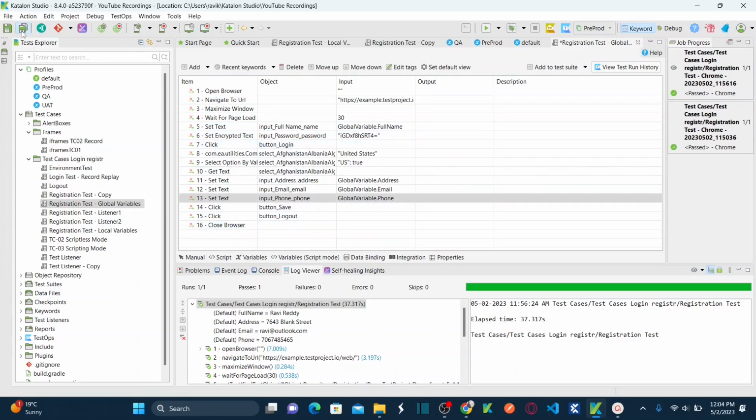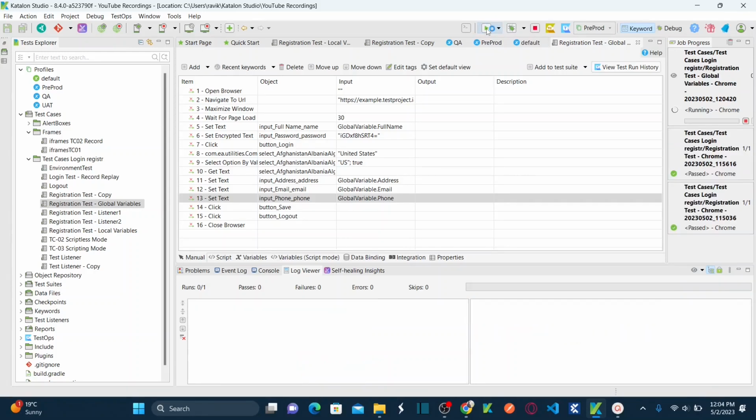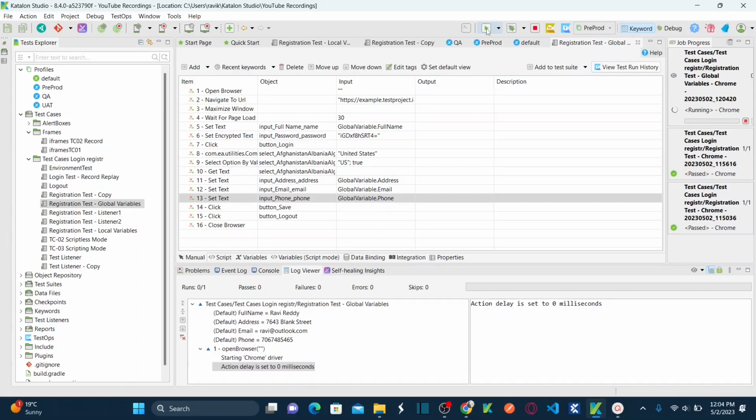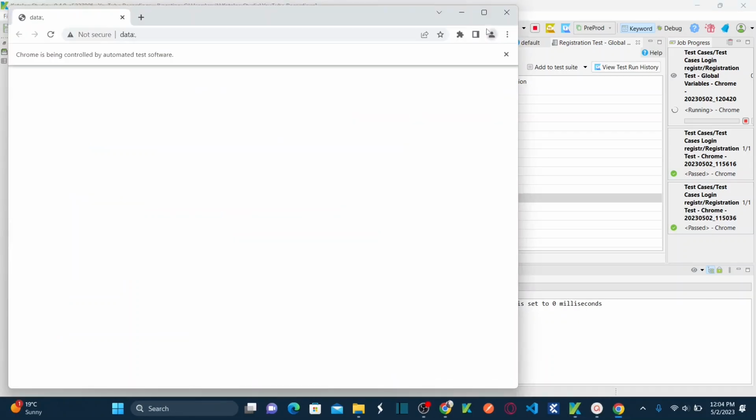Save this now. So if I execute, see, my environment is pre-prod. You need to make sure you select the pre-prod environment, then only execute the test cases. Okay, let's execute the test case and see if it is going to take the values from the global variables. So it started test case execution. It opens your browser. It should not call local variables now.